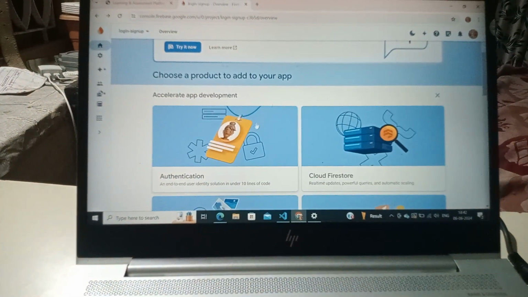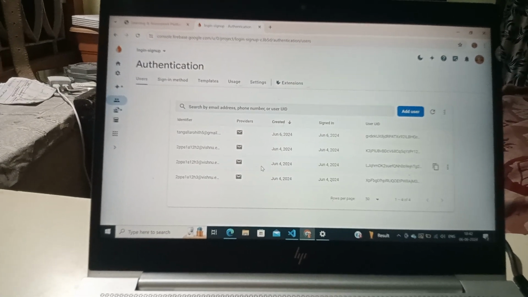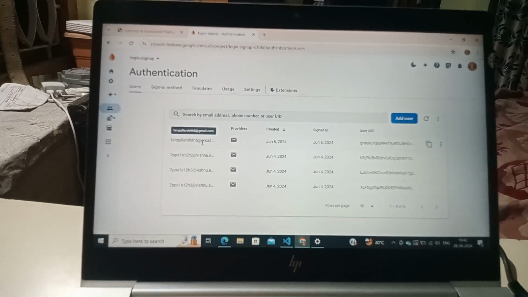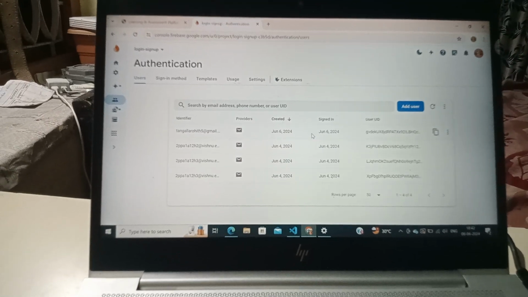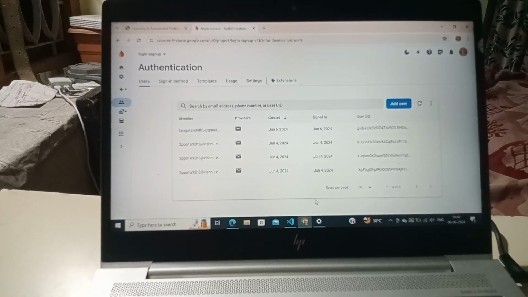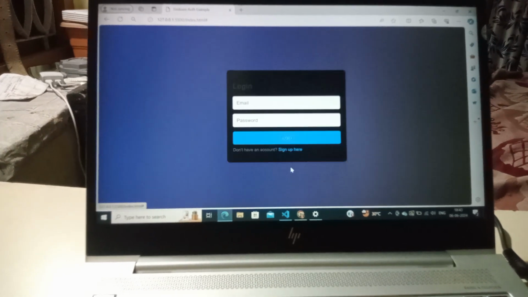Now we will check whether data is stored or not. We will see that the entry I already sent, Tangella Rohit 5, is stored today. Okay, this is how to connect the login page with authentication and the Firebase database. It is the final output, sign up page and login page.